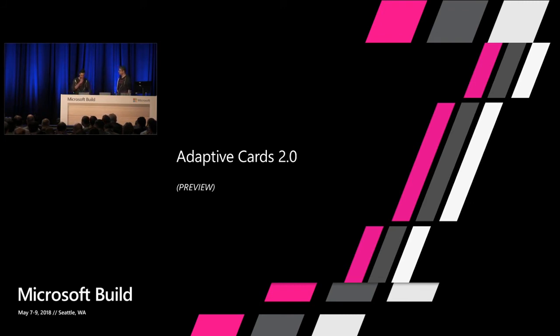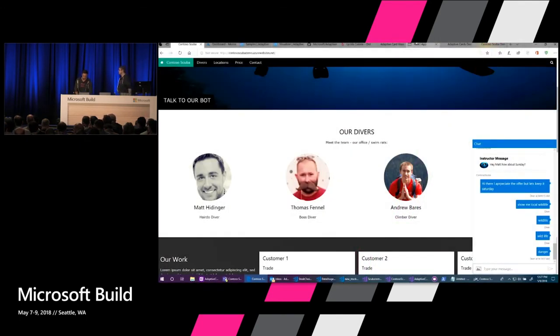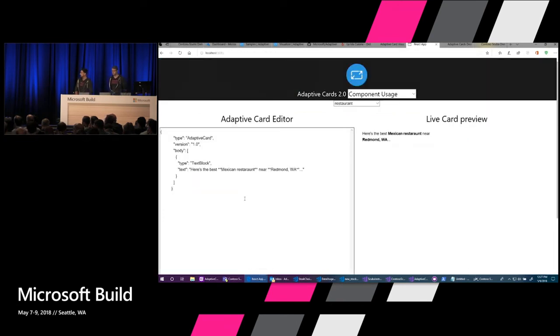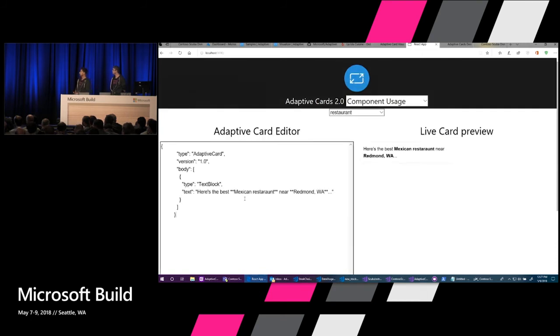So let's do a quick lap around some things we're thinking for Adaptive Cards 2.0. Again, this is a preview, but just highlighting some early thinking we're doing. So I've got an early version of our editor here. Let me try and make it a little bigger.